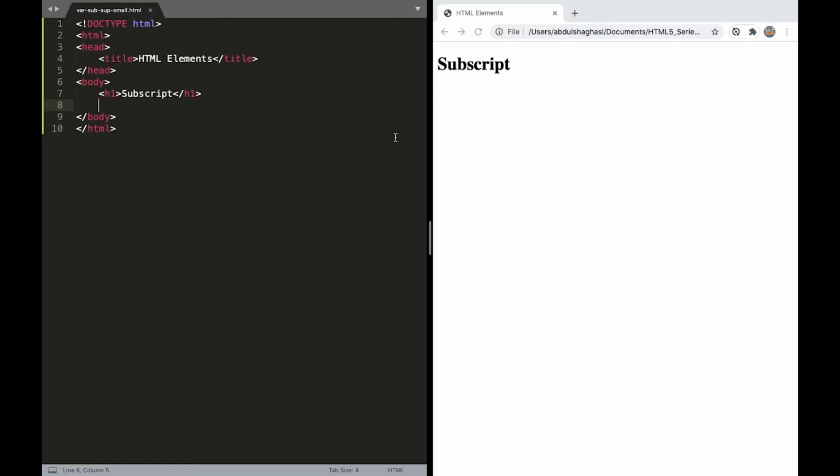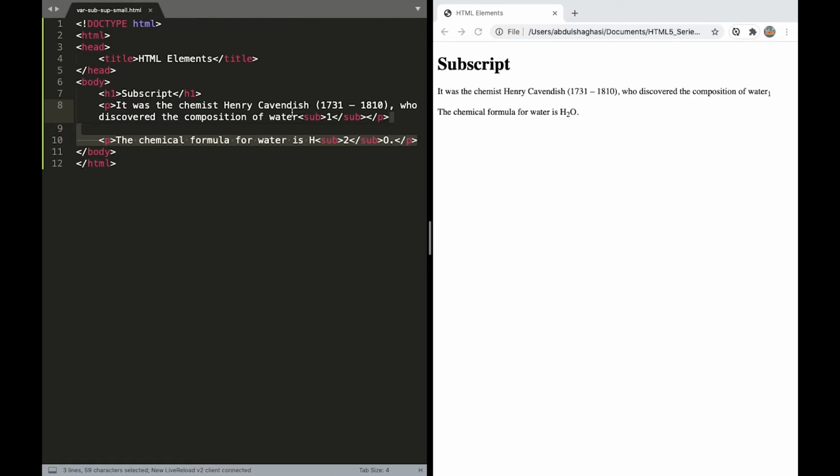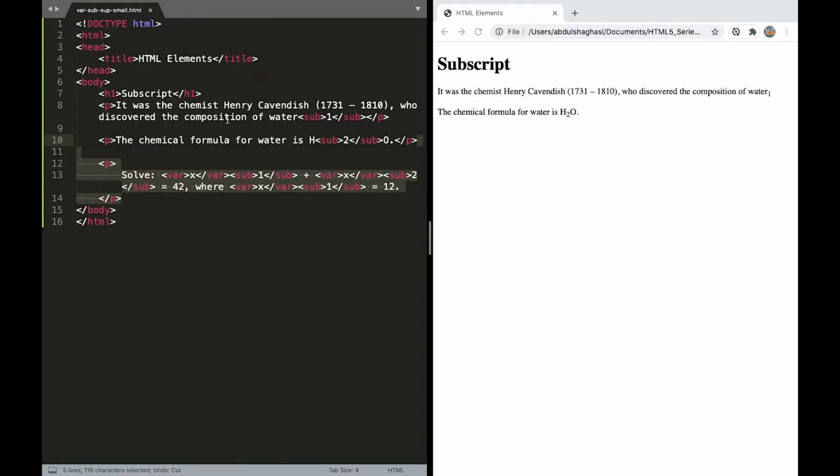Now let's look at some examples where subscript can be used within a web page. So in this example here, I've used the sub element to mark up the footnote number at the end of this paragraph right here. And looking at the browser, we can see that the footnote number is marked below the baseline. I also mentioned that the sub element can be used to denote the number of atoms for a given element within a chemical formula. So in this example here, I've used the sub element to denote the number of atoms for the hydrogen element. And finally, in this example, the sub element is used to mark up the subscript in variable numbers of this equation.